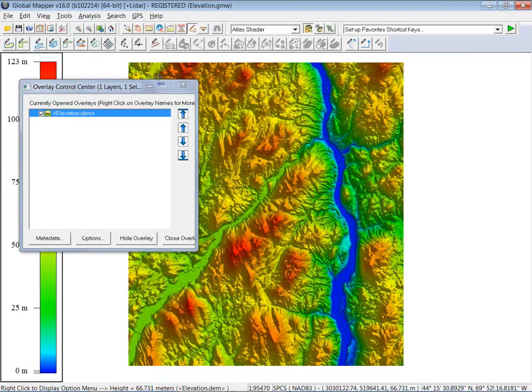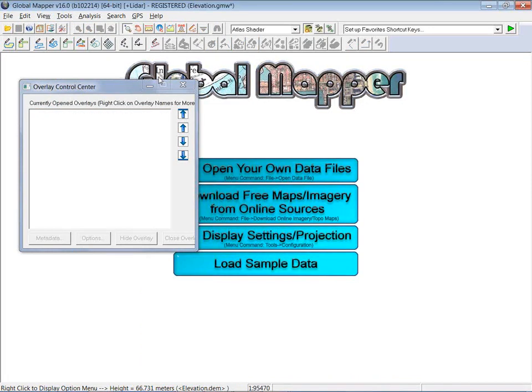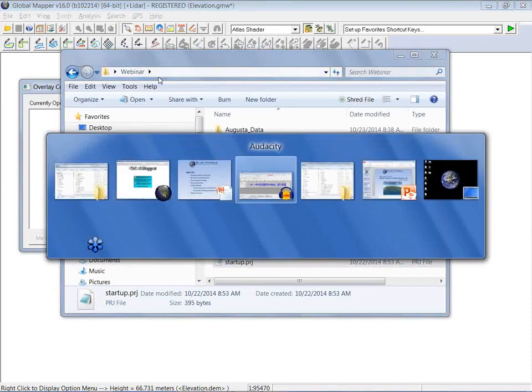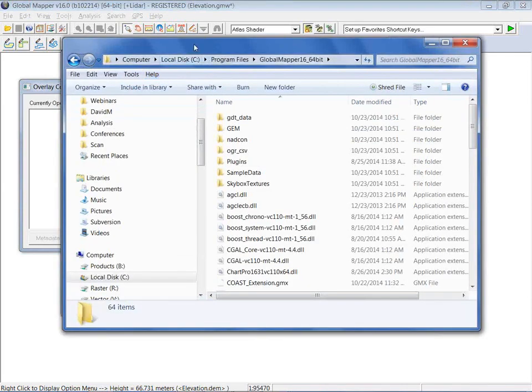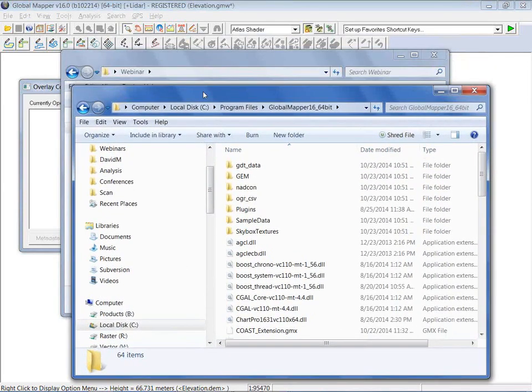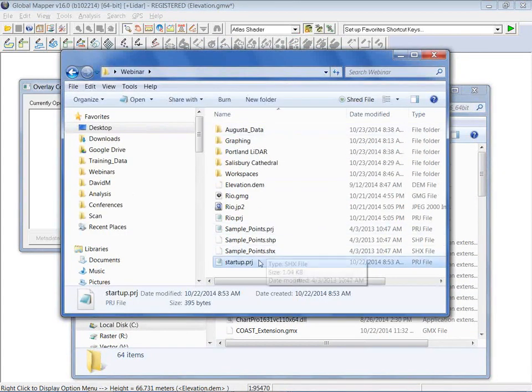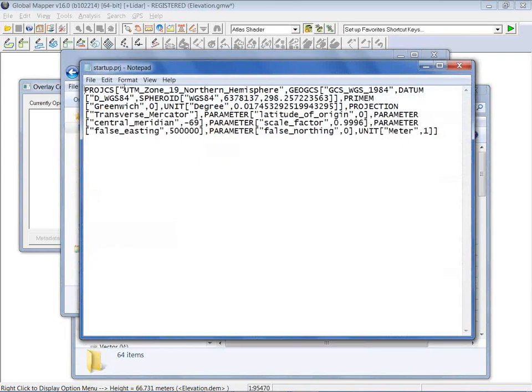Final thing I'm going to show you before I hand back over to Josie again is a very interesting tool. I'm going to unload my data and bring up a couple of Windows Explorer windows. We've added the ability for you to define a default projection within the application. In my folder here, I have a PRJ file called startup.prj. I'm just going to open it up.